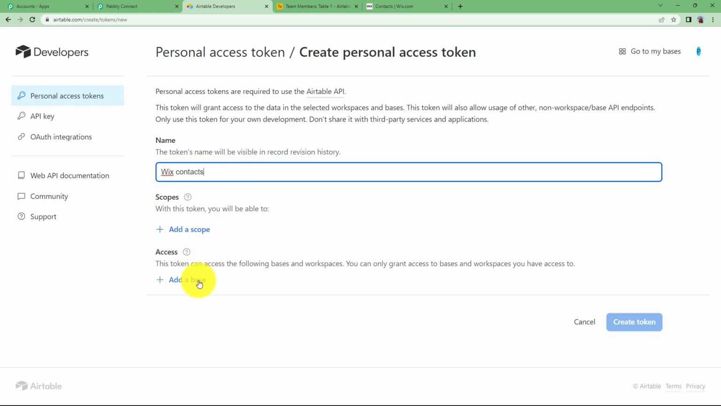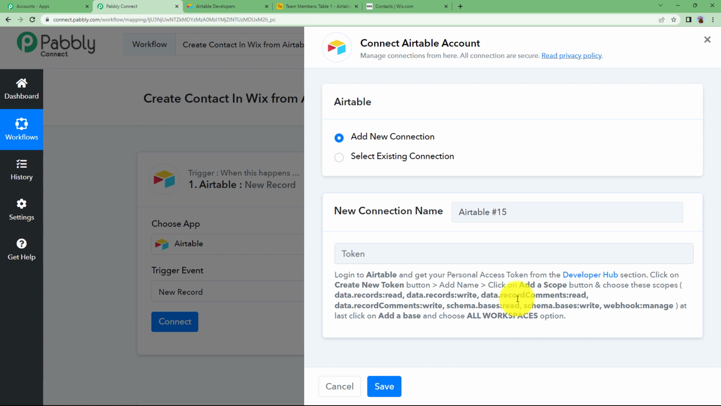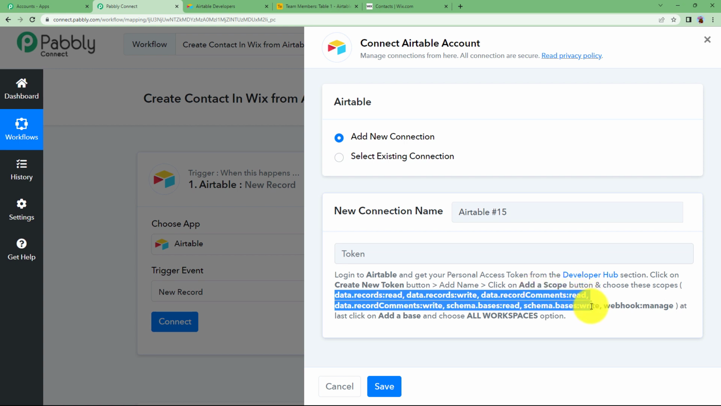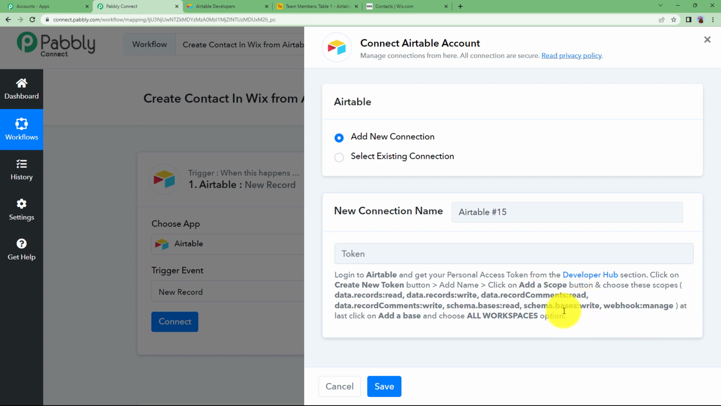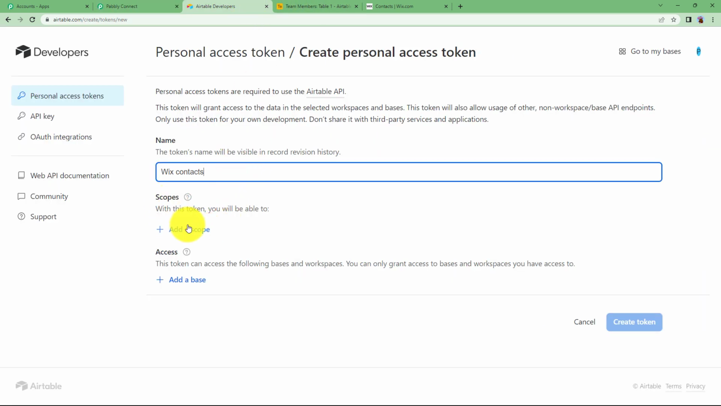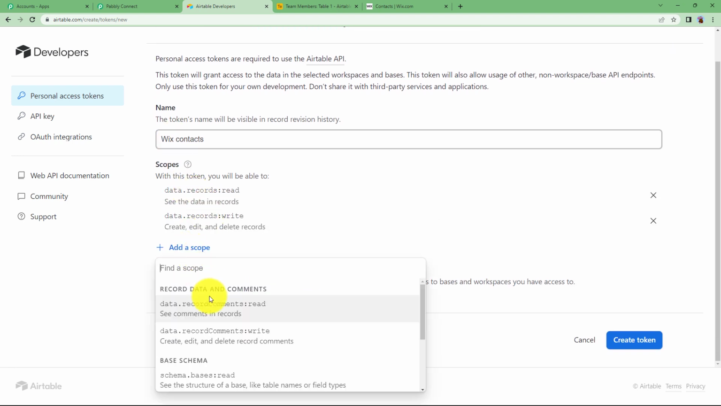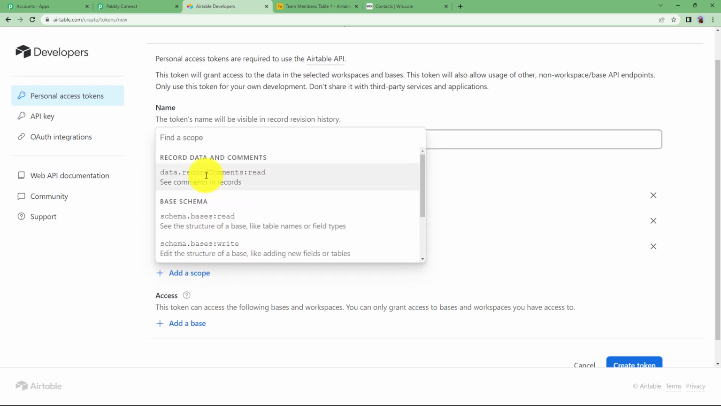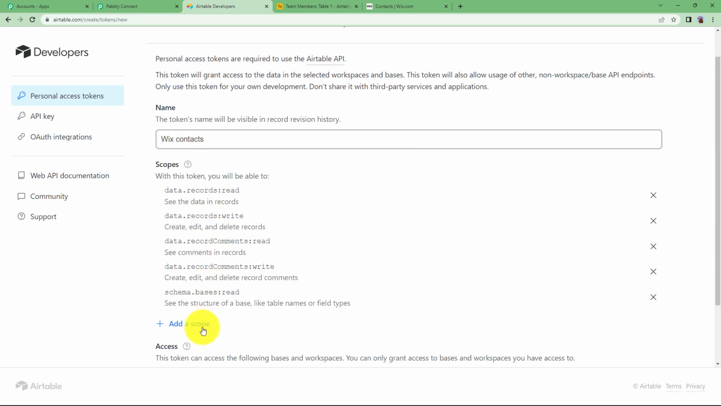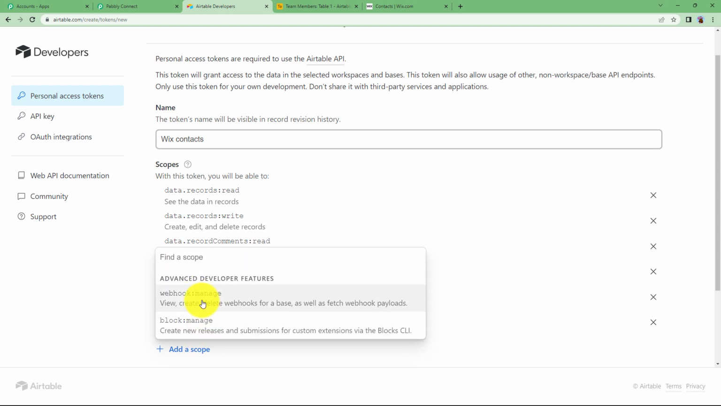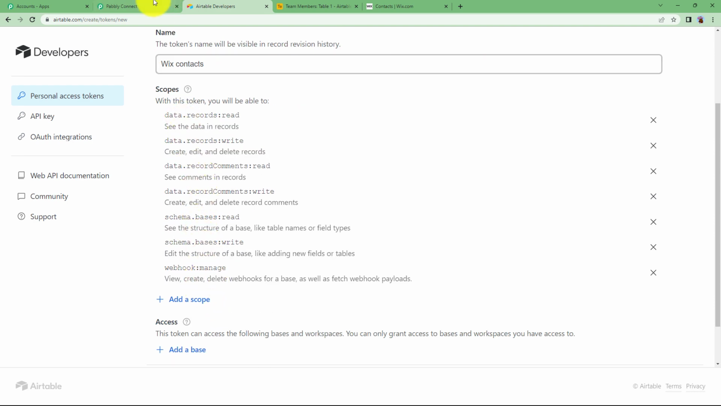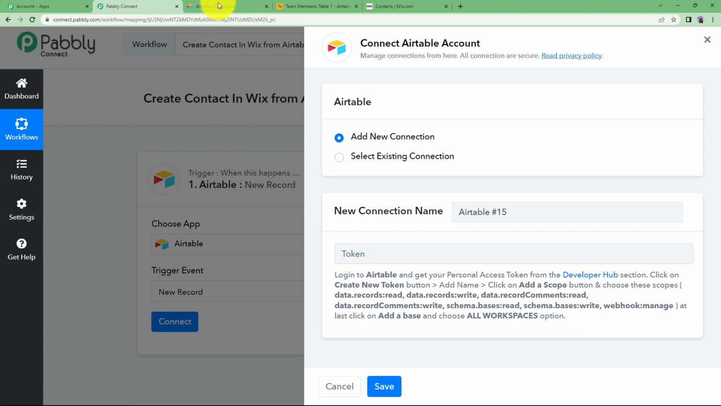So now what is the scope and access? Like it's written over here, you have to add scope and choose the scopes that are given to you: data record, read and write, comments, read and write, schema basis, read and write, and webhook manage. So you have to select 7 scopes in total right here, so that all of these scopes are given access by this webhook. So choose this one, then read and write, then comments, read and write, then schema basis, read and write, and then in the end we have webhook manage. You don't have to learn all of these, it's given over here, you can just cross-check.